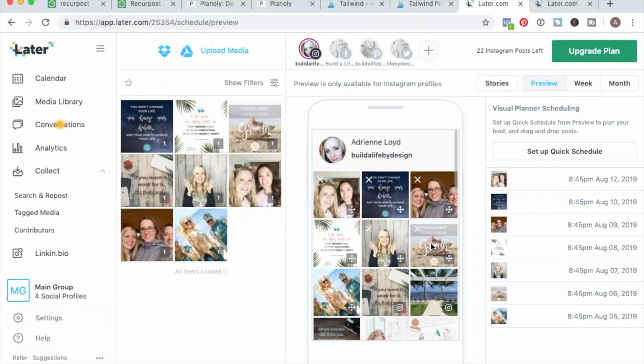And of course, when you upgrade to the version that allows you to post stories, I believe that's the version that also allows you to use the link in bio. So super helpful, right? All right, so same thing.